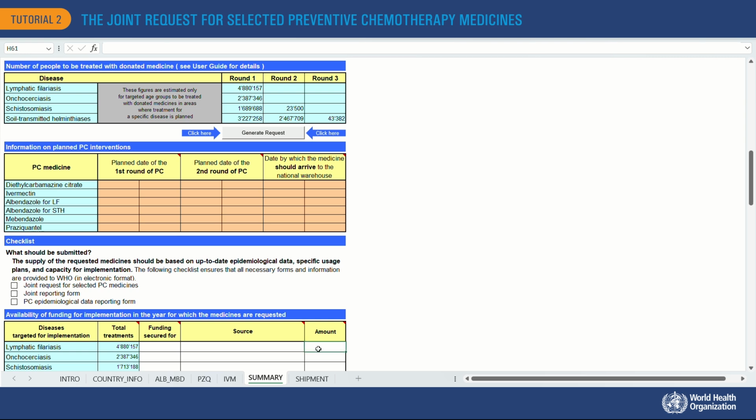Next, on the same sheet, you will need to fill the planned dates for the first and second rounds of preventive chemotherapy and the date by which the medicines should arrive in the national warehouse. The month and year need to be selected from the drop-down menu for each of the medicine that has been requested. The arrival of medicines in the national warehouse should ideally be 2 months prior to the month in which the first round of treatment has been planned.